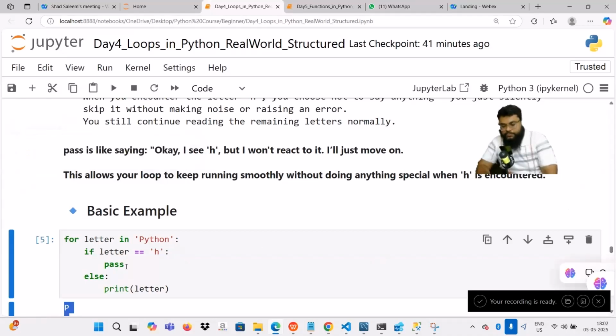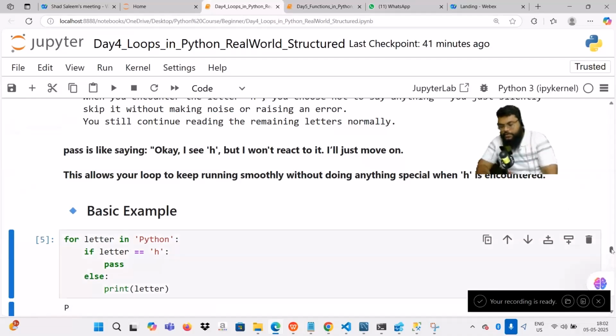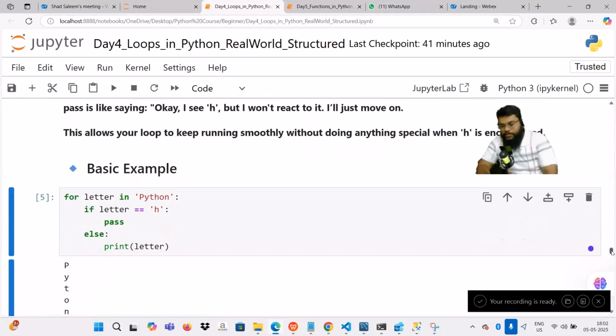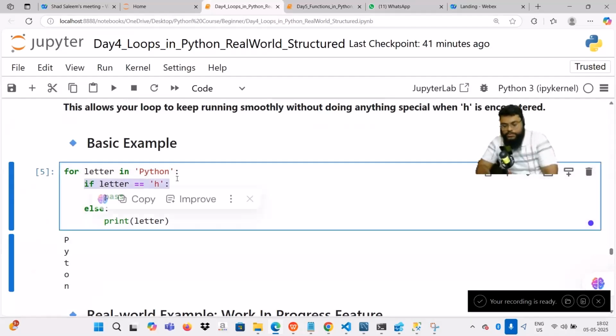I'm just saying pass. The pass statement will not error out if we write it. So we can avoid certain errors by using the pass statement. It will just skip it.